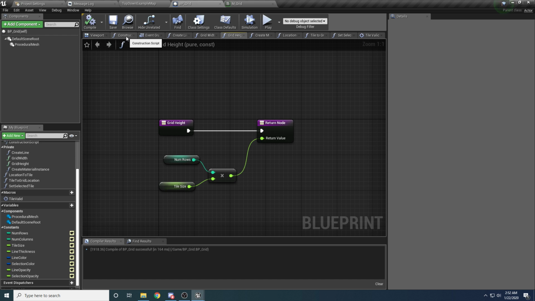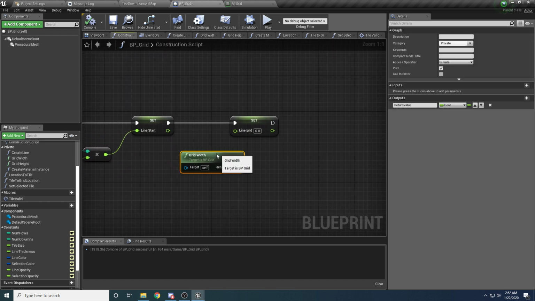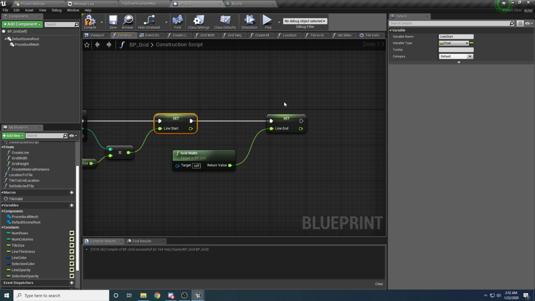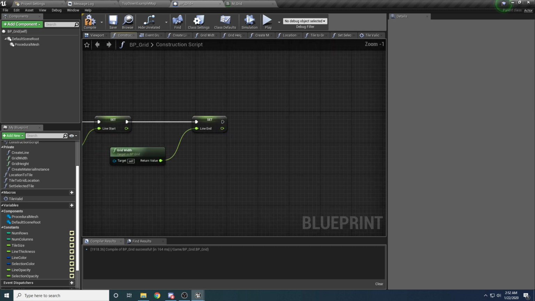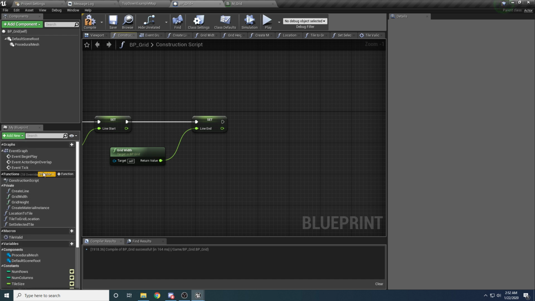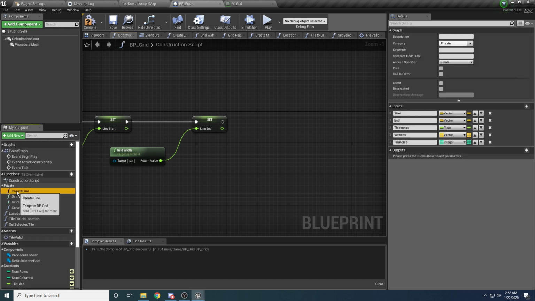So, we can go back to the construction script. And now we have our grid width, and it's returning to us the grid width. And this is going to be our line end. So, we got our line start, and we got our line end. And now we want to call our little create line function that we created over here. So drag this guy in.